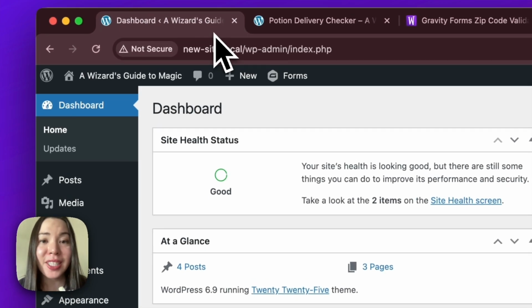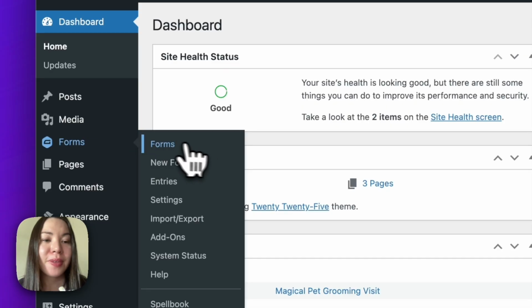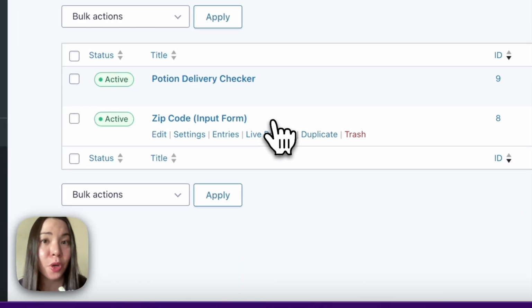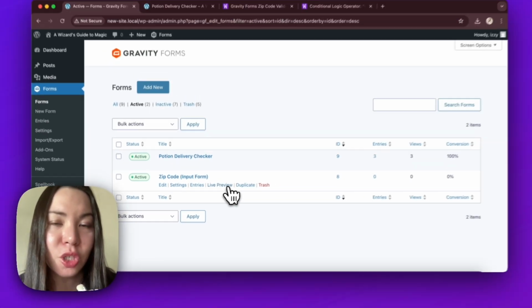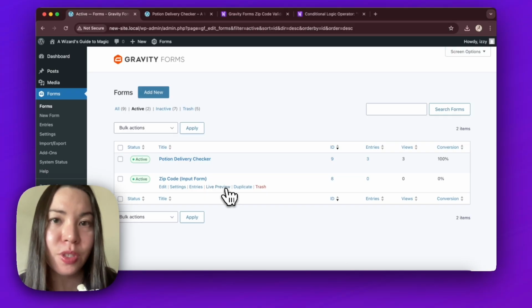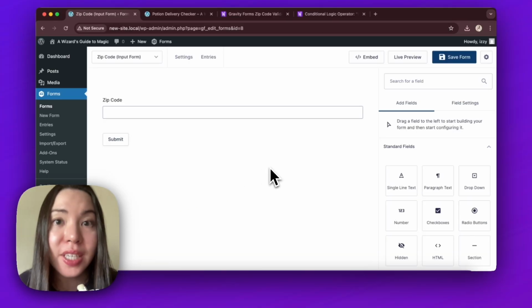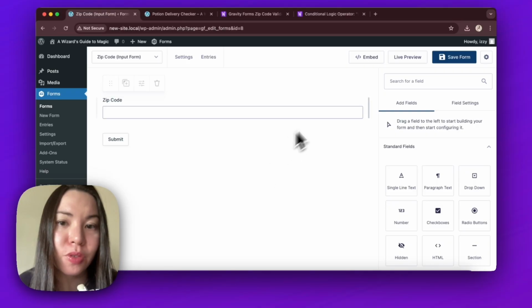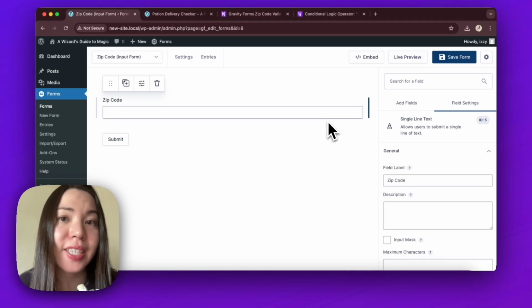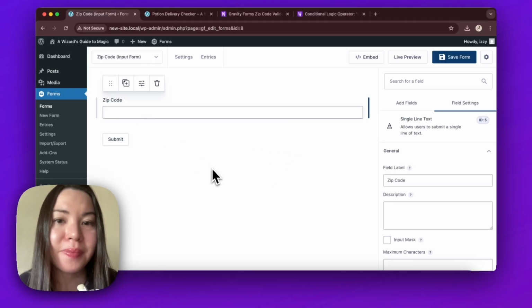Okay, let's start by building our zip code management form. Go to your forms. Here I've set up the zip code input form. This is where we will be inputting the zip codes that we deliver to. So all we need is a single field to enter our zip codes. Here I use the single line text and I just named it zip code.